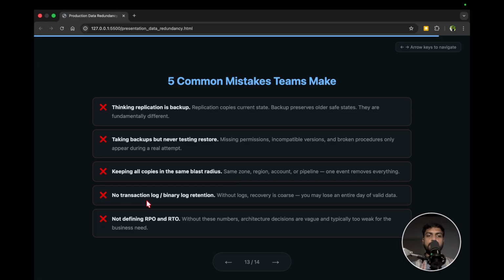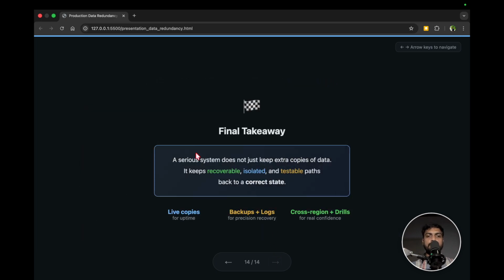Next, no transaction log or binary log retention is again a mistake. And not defining the RPO and RTO numbers, which will be decided according to the requirements of the application. So these are the common mistakes teams make that we should avoid. And finally, that's the final takeaway from this whole discussion about recovery and redundancy and how it should be implemented. Now let's look at a simple demo of how we can implement redundancy and recovery.